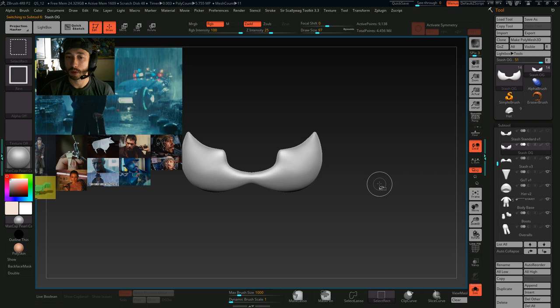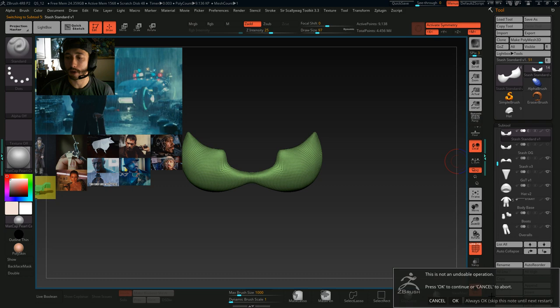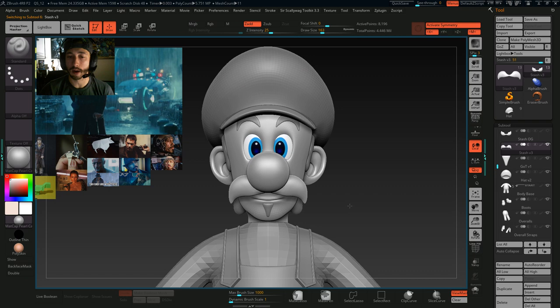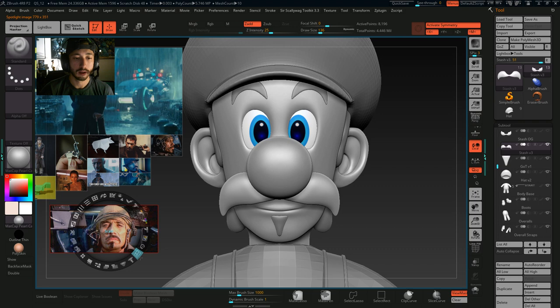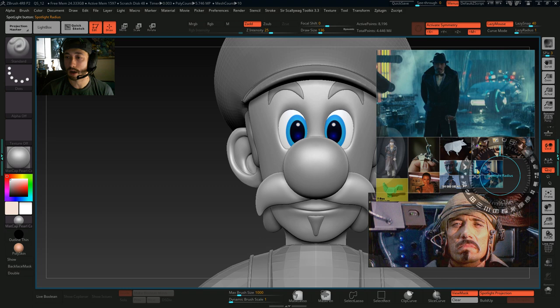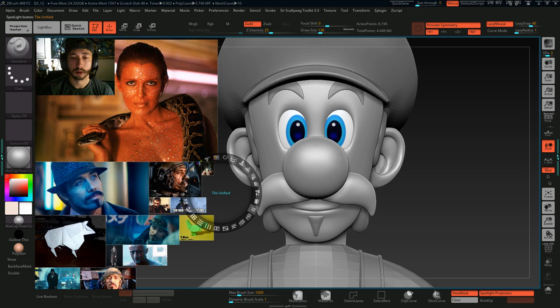So what's the difference between this one and this one? Oh, they're the same. Yeah, let's delete that one. There we go. So it's starting to take the concept of him. Oh, you know what? I just realized that my cam is probably sitting underneath. I'm going to keep these over here, so I can tile unified. Sweet.